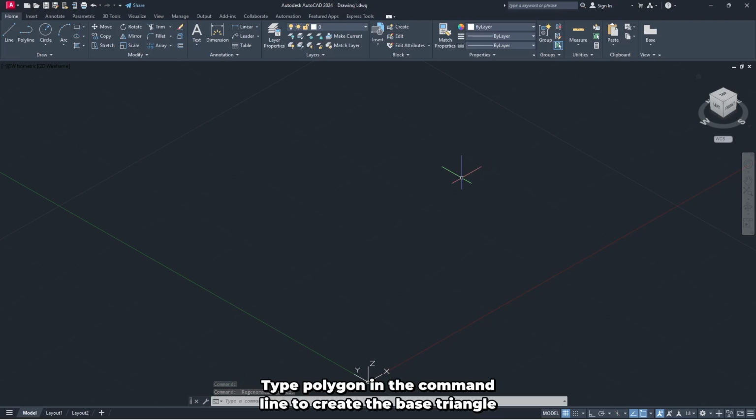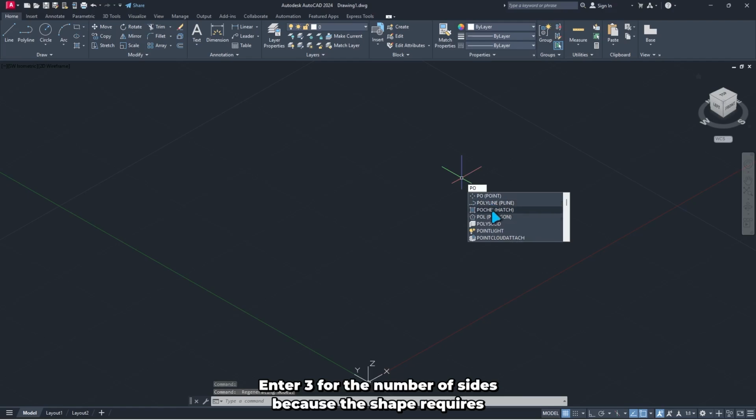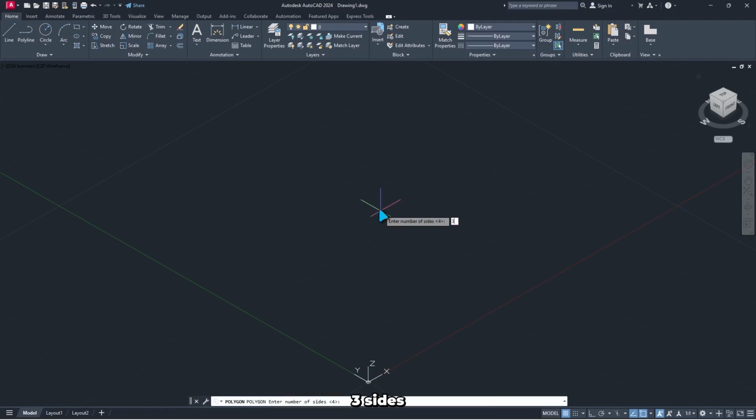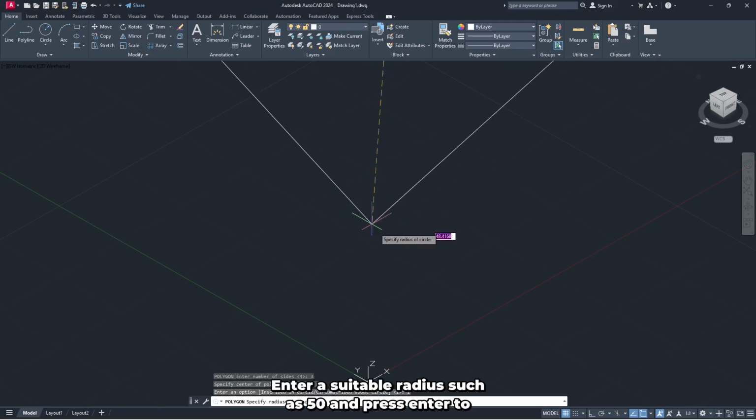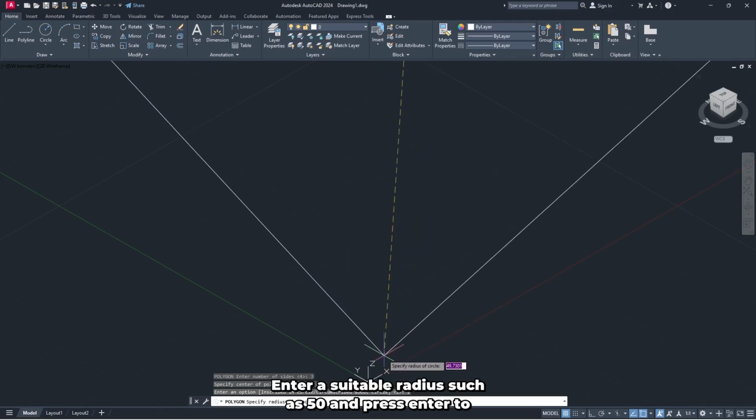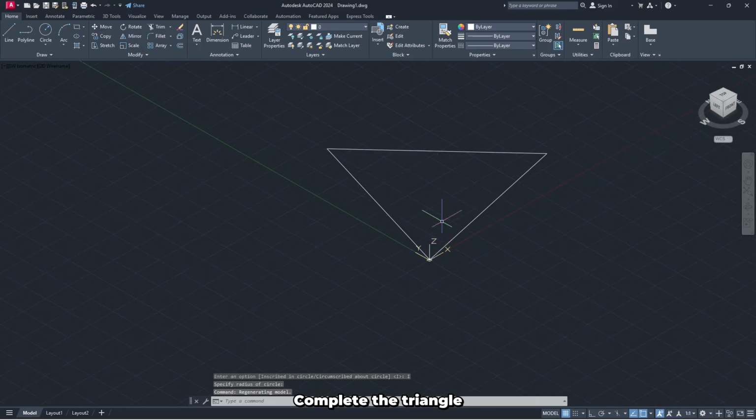Type polygon in the command line to create the base triangle. Enter 3 for the number of sides because the shape requires 3 sides. Specify the center point of the triangle. Choose inscribed in circle and press enter. Enter a suitable radius, such as 50, and press enter to complete the triangle.